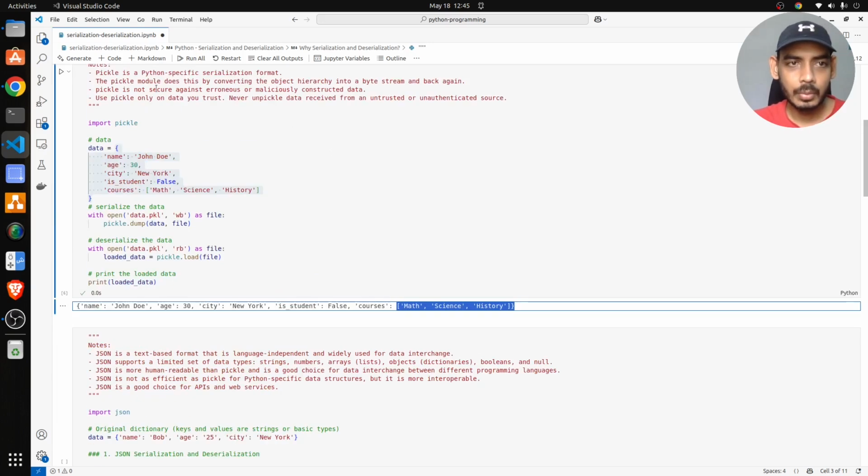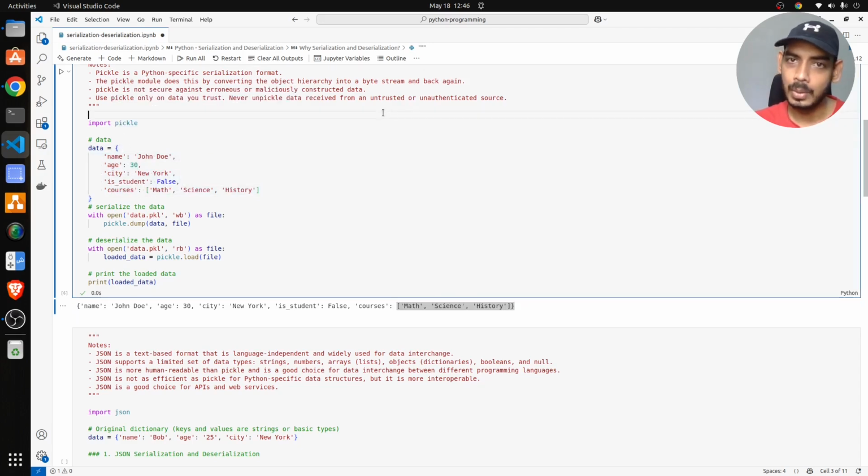Now a few things. Pickle is Python specific, and it turns whatever Python object you send into a byte stream. It is not secure because we won't know what we are unpickling, so we cannot trust the data if we are not aware of what data is coming in. That is a dangerous thing to do, because if you end up unpickling unknown data, it can cause an issue. So this is with respect to pickle.dump and pickle.load for regular Python objects.